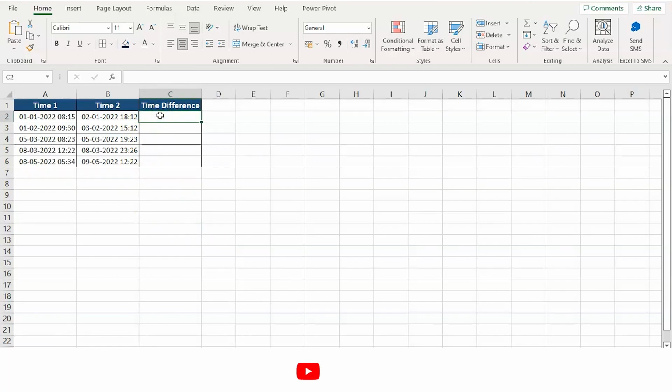Hey everyone, today we'll try to find out the time difference in hours between the two different timings and dates given in columns A and B. The trick might be simple: just type in equals and select the B cell minus the A cell. Press enter and here you can find 1.41 or some odd number.